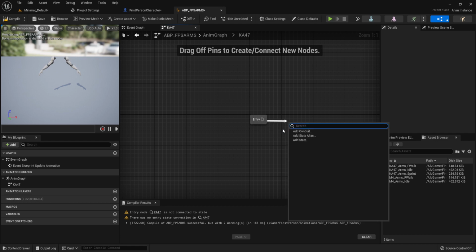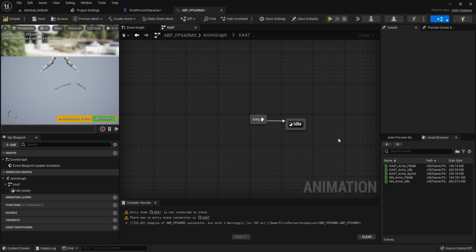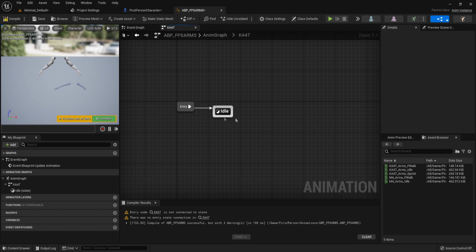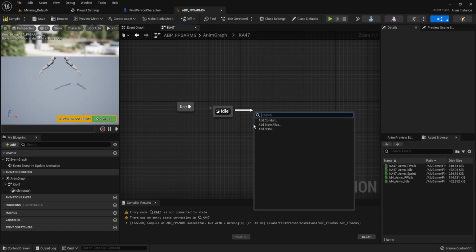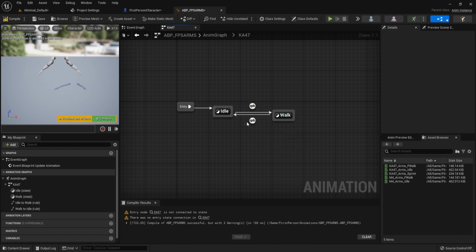So the first entry should be add a state, and let's call this idle because we want the character to idle within the first state. So the default state should just be idling, and there is no condition to enter. However, if we want to walk, let's create a new state and call this walk. And let's add a return transition. And now there is a condition to get to walk. And this condition should be, is the character speed above a certain value?